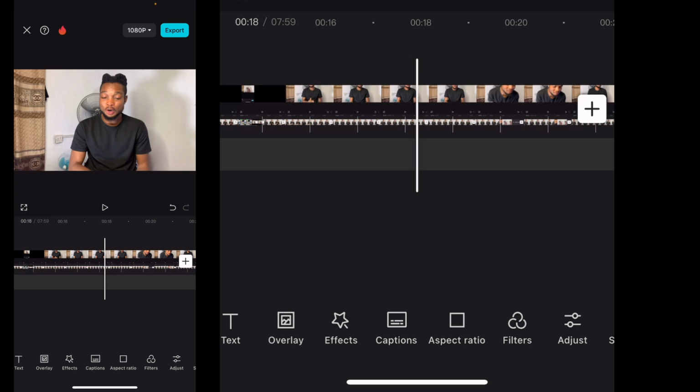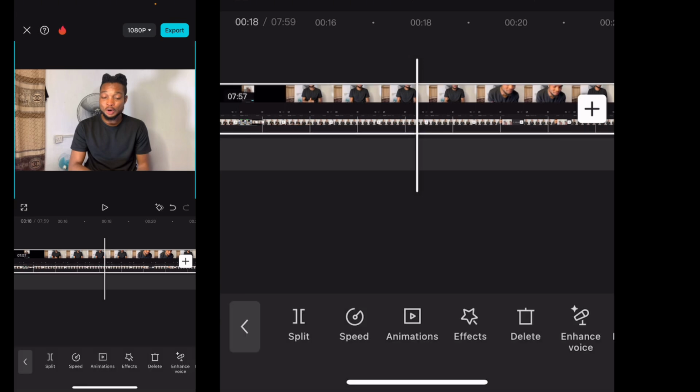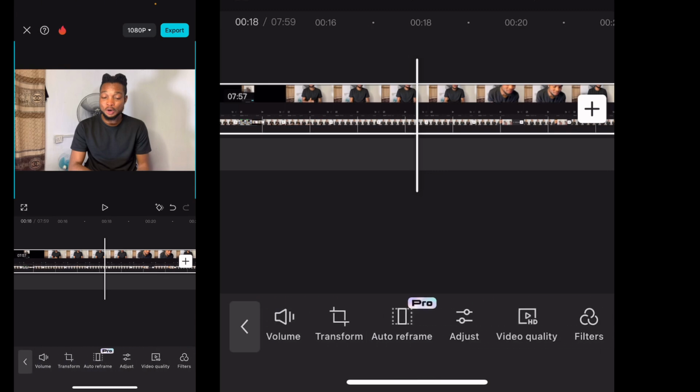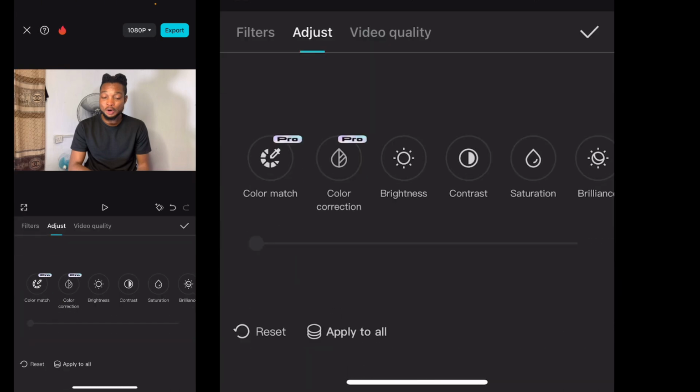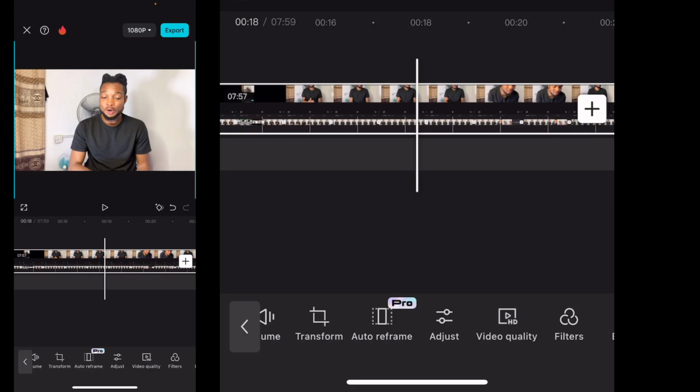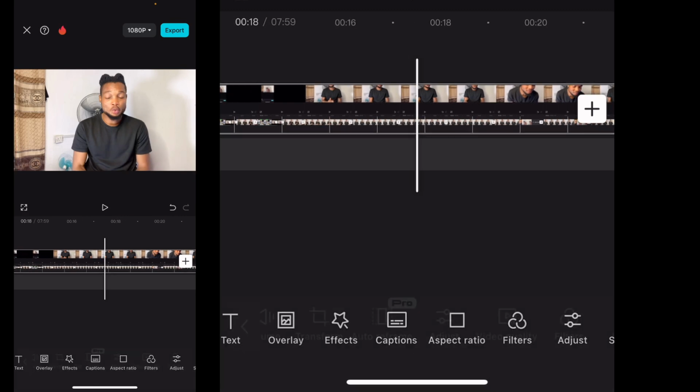Again, a lot of people will complain that when you screen record your video, it doesn't give you the quality that you want, but there is something here that you can do to increase the quality. All you need to do is click on the video, scroll down on the options, click on adjust, click on brightness, and increase the brightness. You can increase it or lower it just the way you want it, and as soon as you have that, it is okay, and then you can play back and you have your video.